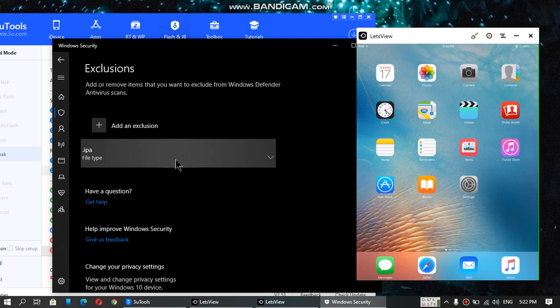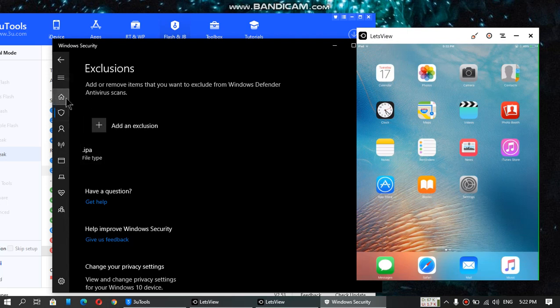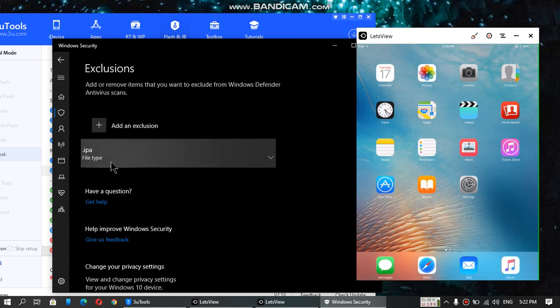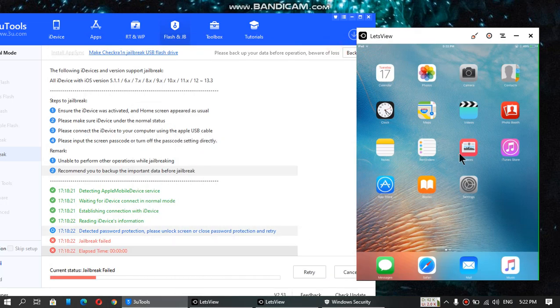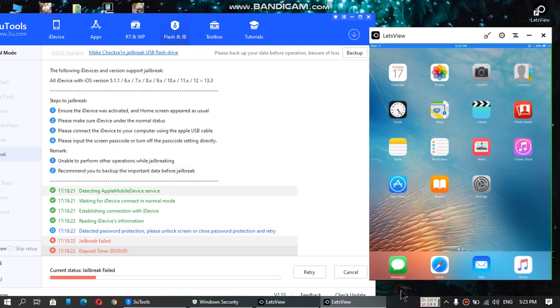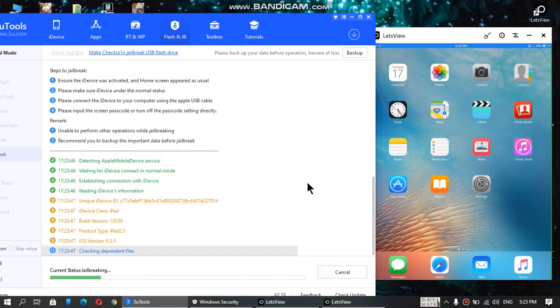All right, just leave it on and add an exclusion here for the permanent solution. I have added .ipa. So now we are clear. Now we have done what we could, and now just retry.